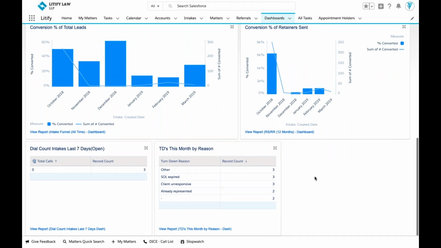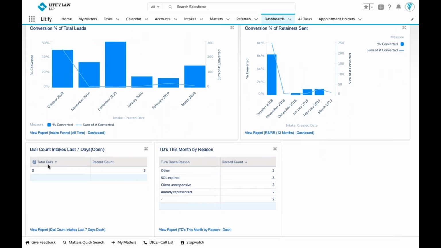So then we have dial counts. Dial counts are linked to your total calls field on your intake record. Total calls can be populated in two ways. If you have a CTI integration like 8x8, ShoreTel, MyTel, there are a few others that are leaders in the industry, when you pick up or dial a call, it will log a number to that total calls in an increment of 1.